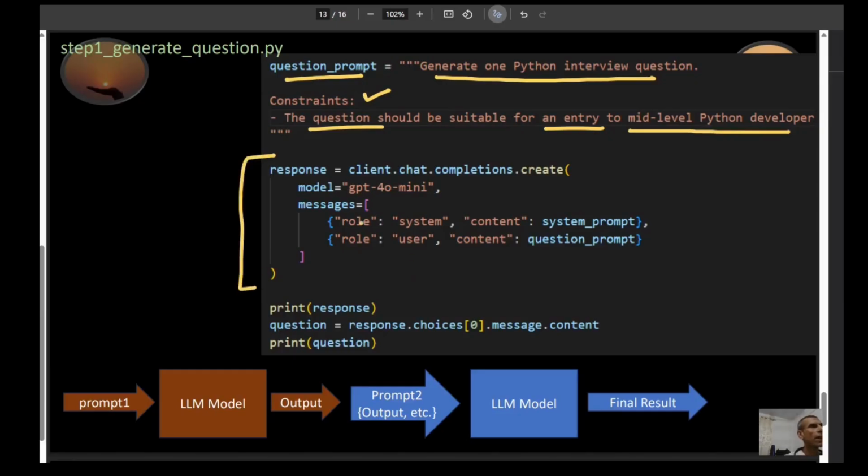And then you call your API. This is where the call happens. In this case, I'm using the model GPT-4o mini, and my messages is a list of dictionaries. The first entry in the dictionary is system. So I'm specifying the system prompt, the one I just showed you. And this is the role that's taking the user role. And in this case, my prompt is going to be the user prompt, the question prompt. That would be this one right here.